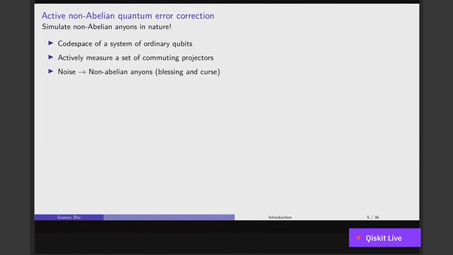In this case, the noise will create non-abelian anyons. So these guys are both a blessing and a curse. It's a blessing in the sense that by braiding these non-abelian anyons, you could perform universal quantum computation, but they are also a noisy system where you want to correct and annihilate the unwanted non-abelian anyons. So our main goal is to construct such a non-abelian code first, and then also to perform a classical simulation of this code to understand its properties.